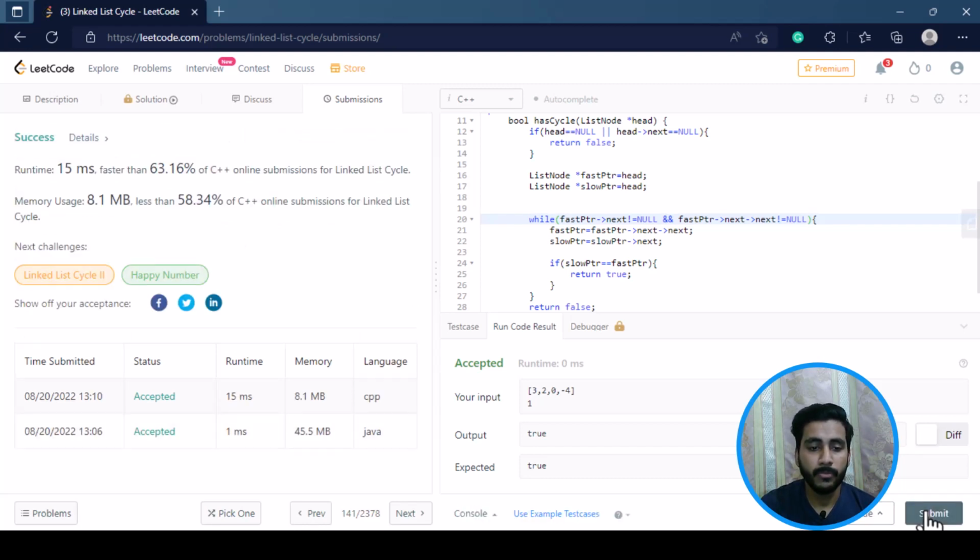So here you can see we have done the implementation in both C++ and Java. I hope you understand the problem statement and the implementation of it.